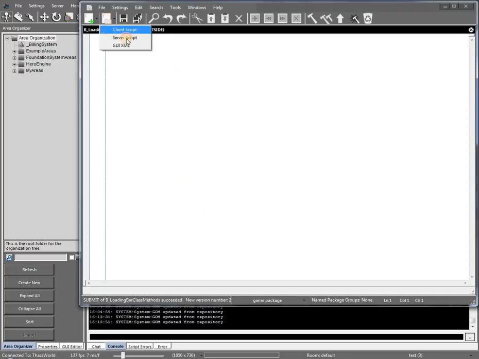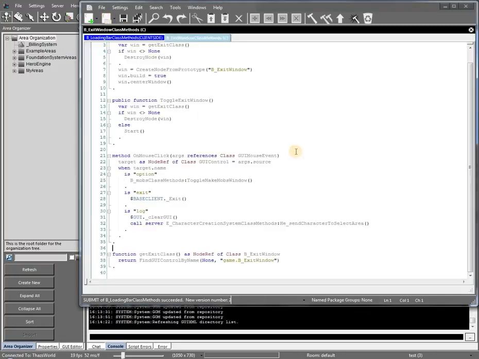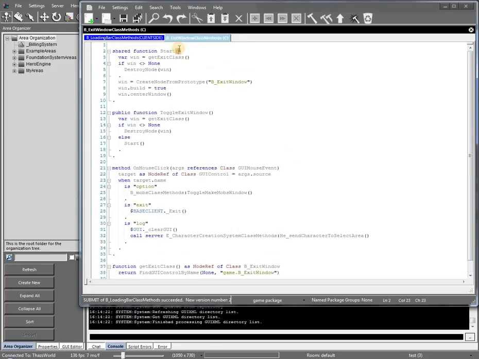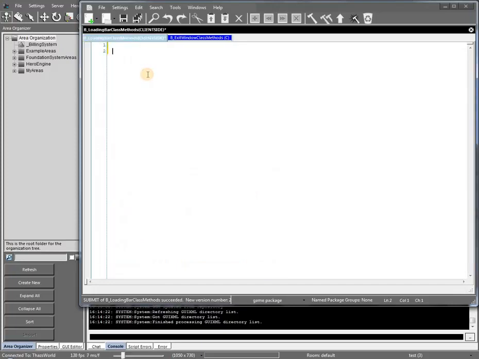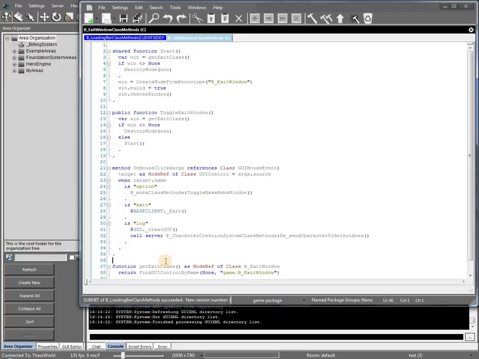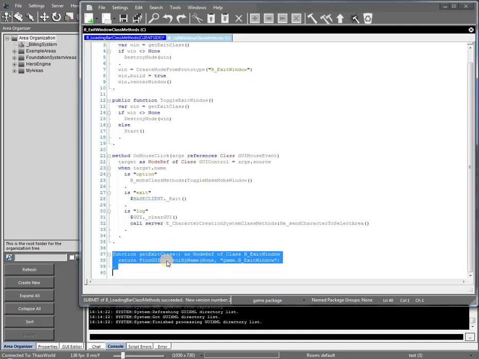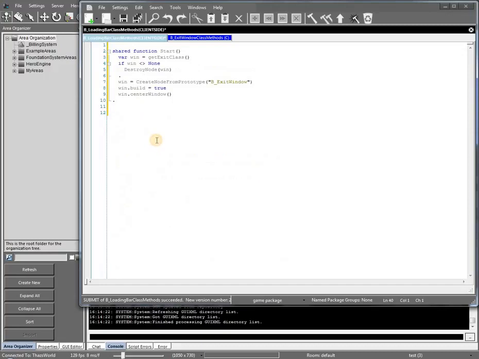Next we'll open the exit window. And we'll grab some functions from there. Our start function, copy and paste, and our class function. Next we'll change our exit window to loading bar. And change the other areas with the same. And we'll change our exit class to loading bar.